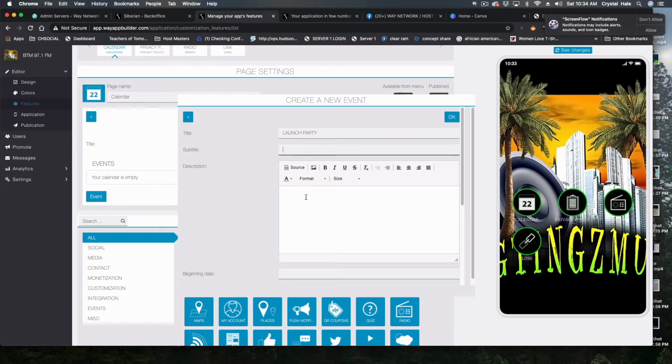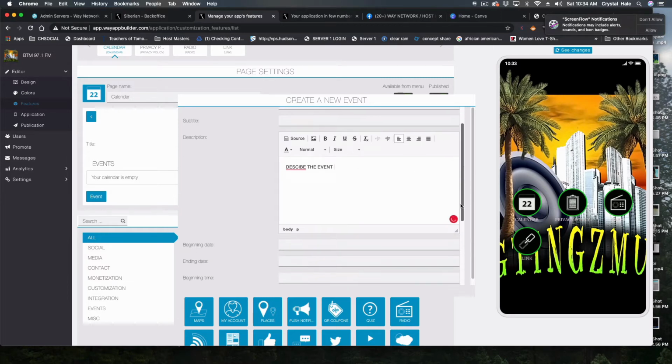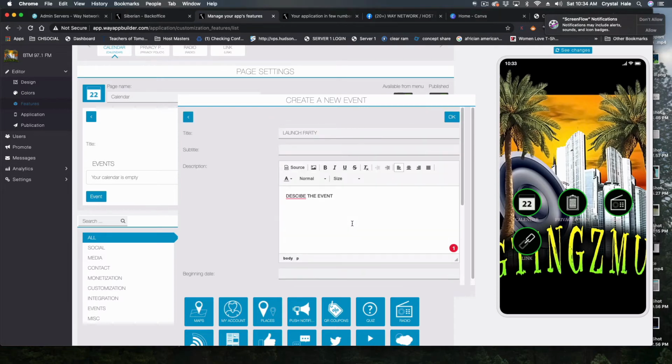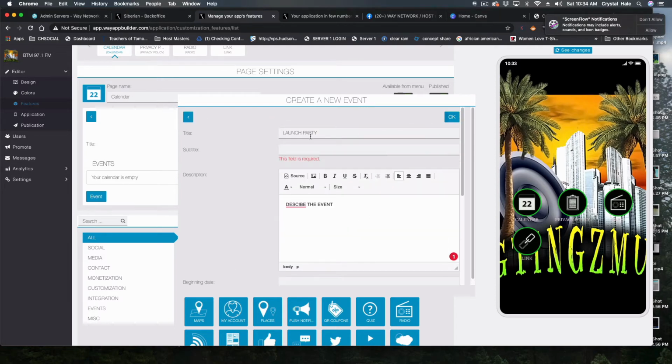Whatever your subtitle is, and then you go in and describe the event. In here, you can put the beginning date, ending date, the address. If you put the address on there, this is why it's good to have your Google Map API installed, because if the address is on the event, they can click and go to it. There's also other good little stuff like that. I'm just using this for sample purposes.